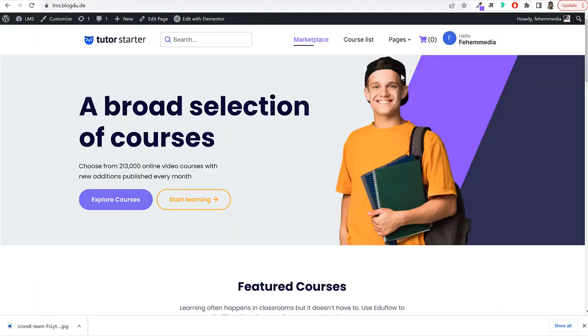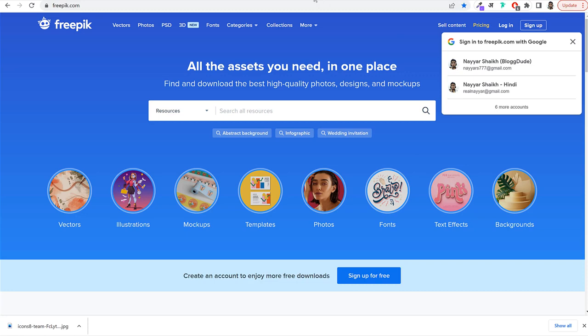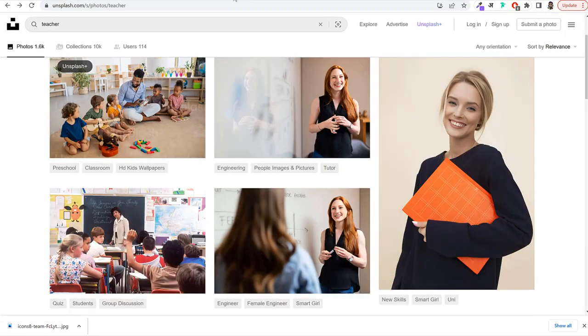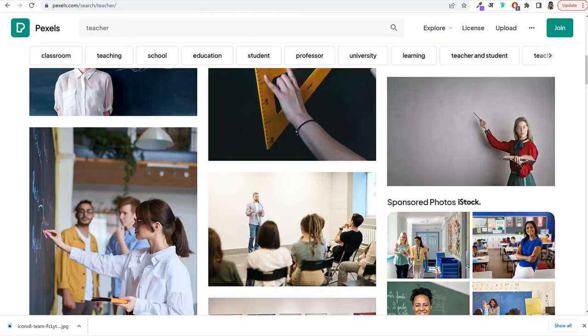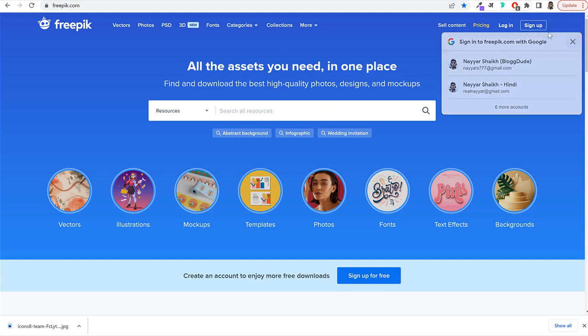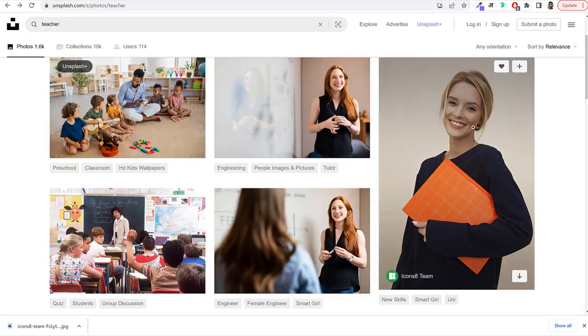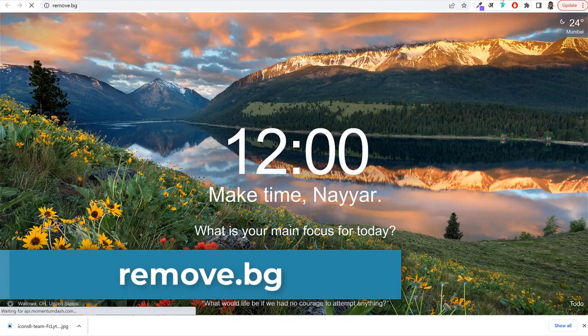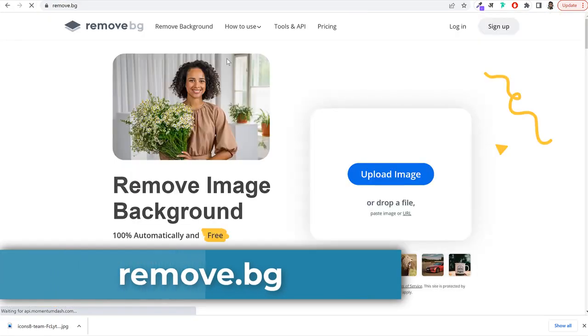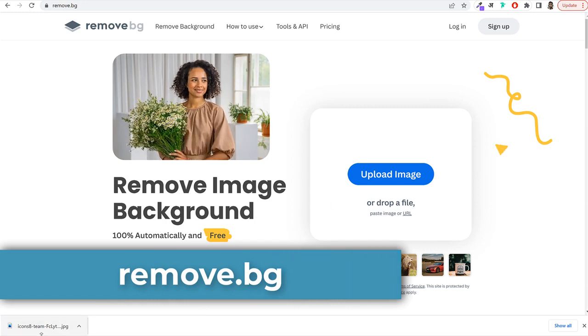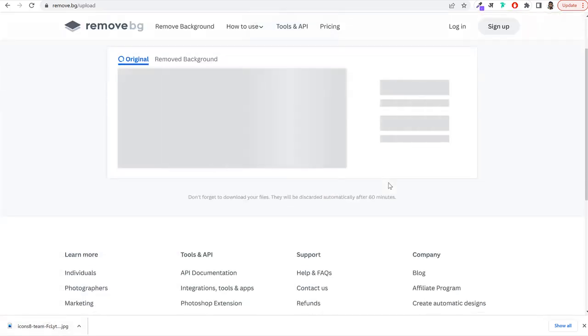Here, as you can see, we want to remove the background of this image. So to do that, first of all, make sure to download your image from unsplash.com or pexels.com or freepik.com. These are all free websites. Now to remove the background of this image, you can go to this website, remove.bg, remove background. And you can just drag and drop this image that you have just copied.